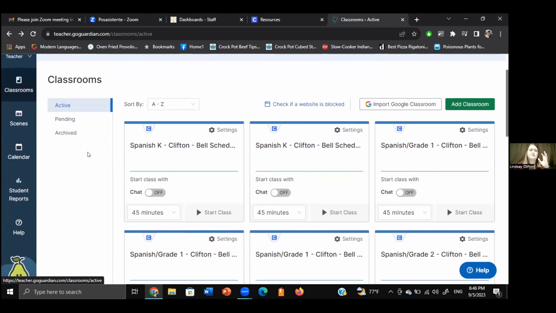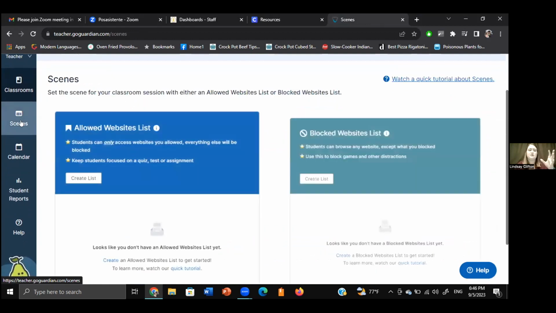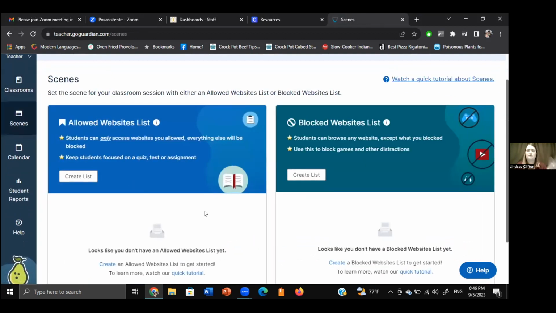You can set up scenes in your GoGuardian. If you see on the page, there's an allowed websites list and a blocked websites list. So if you don't want your kids getting onto translator websites or anything, you can block them from those. Or if you want them to only access the websites that you want them to access, you can add those onto your allowed list, and it basically sets a scene for their screen so you can control exactly what they're looking at.